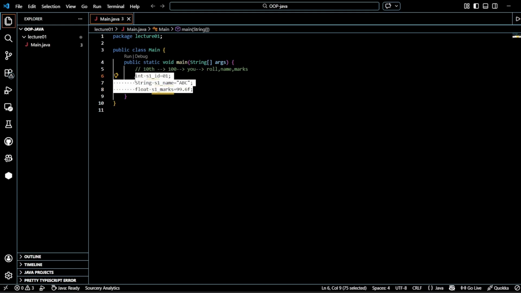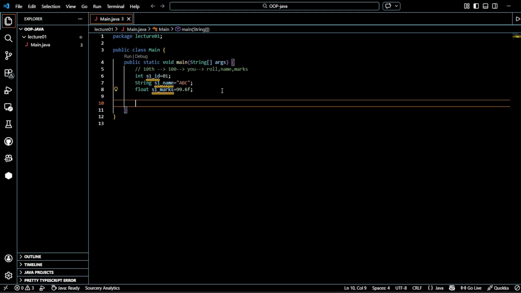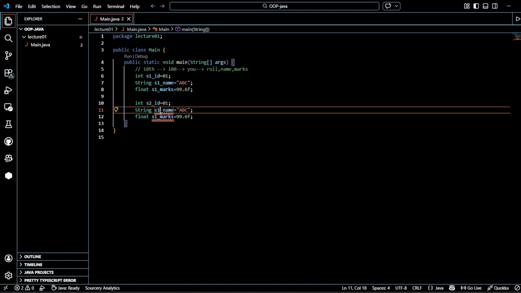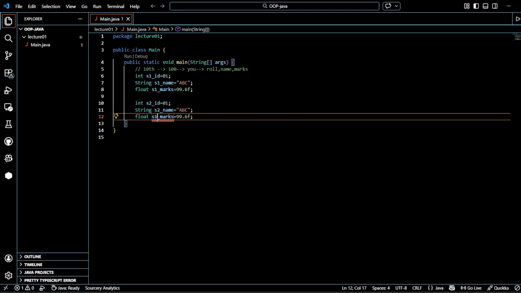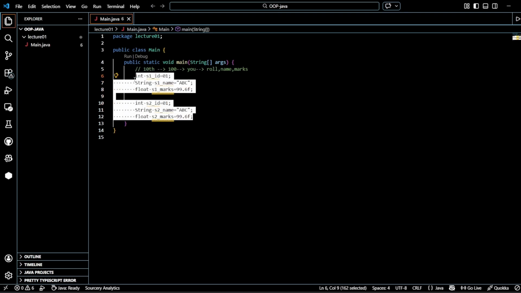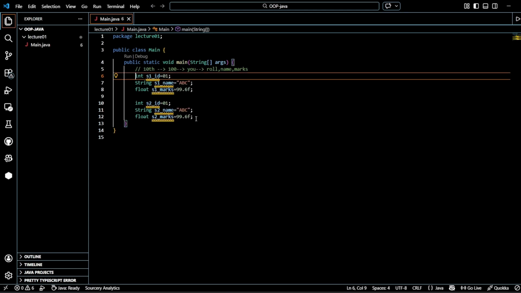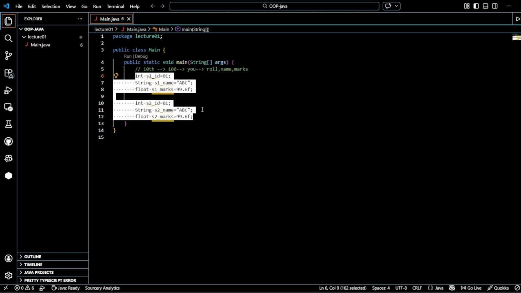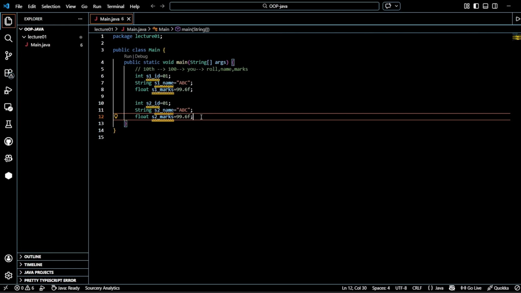For student 2 you also create like this. Here you store the student 2 ID, student 2 name, and student 2 marks, right? And you'll create hundreds of these data types. One way to store this data is like this. You can see here. But is there any better approach to store this type of data?